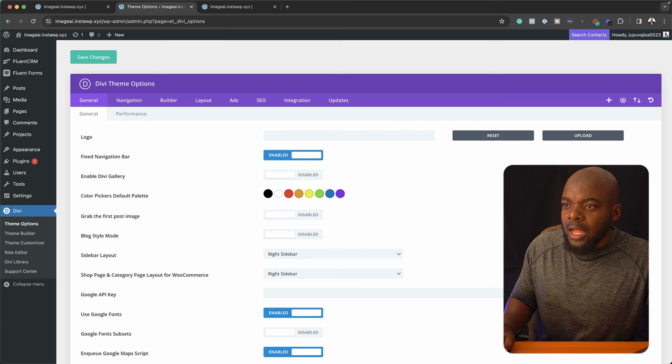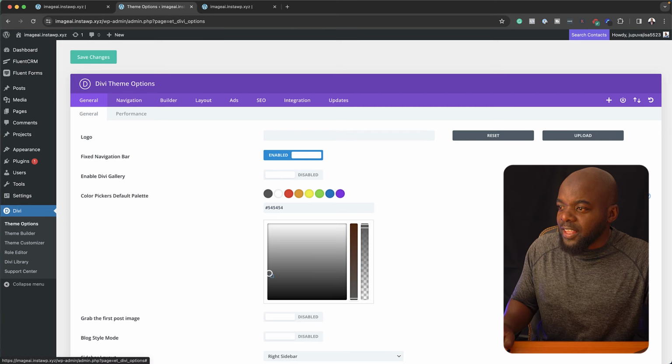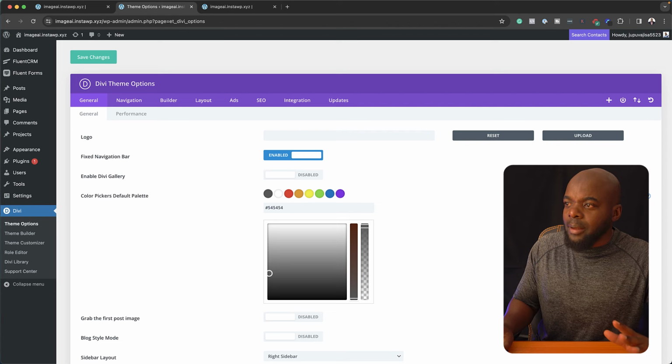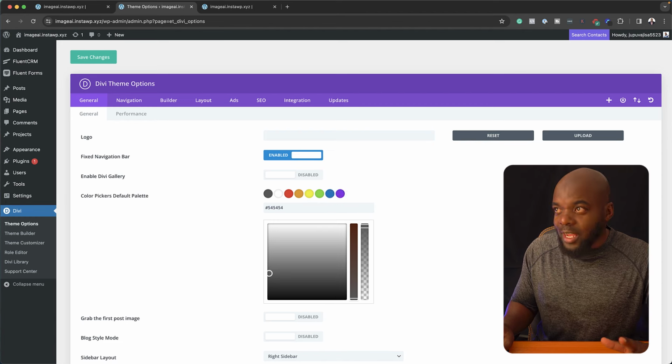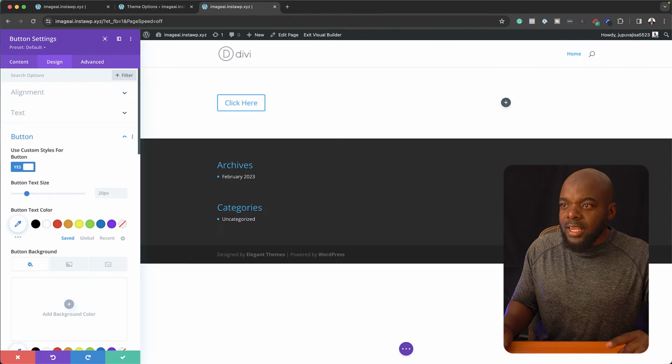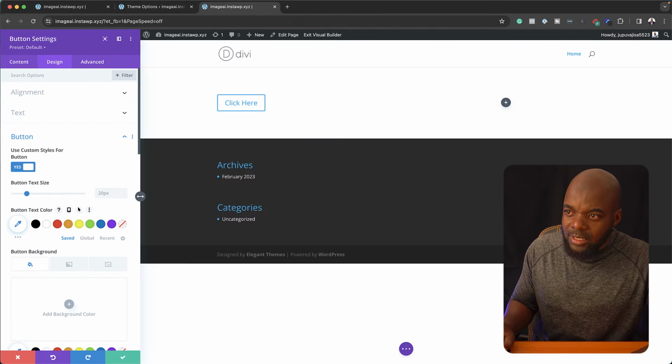So over here, I'm in theme options. This is where you would go in and set your colors. So you can just click over here, and these are the colors that pretty much follow your color palette. Once you set these up, pretty much you are good to go. So let's save this. Now, when you start designing your site, you're going to notice that this color palette here is now updated right here.